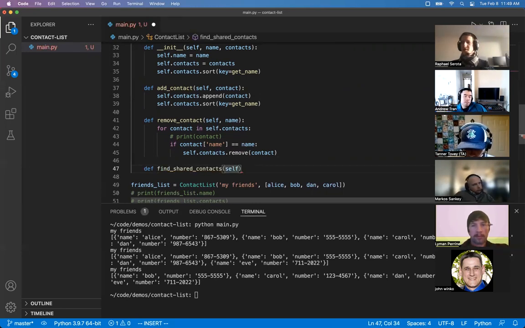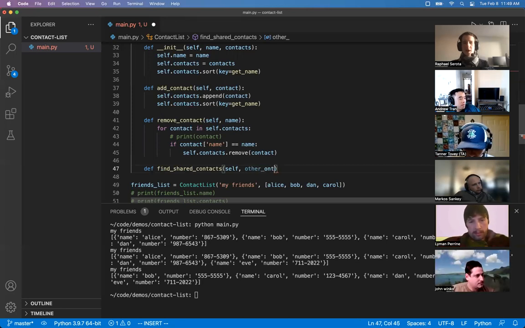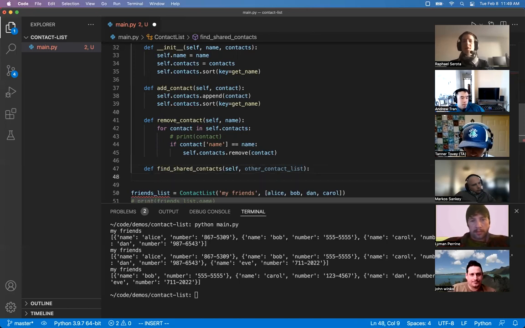Again, always got to pass in self. And then we're passing in an other contact list. So we're defining a method for our contact list that takes in other contact lists. This is really one of the most powerful parts of object-oriented programming, how you can define how your objects interact with other objects in your code.